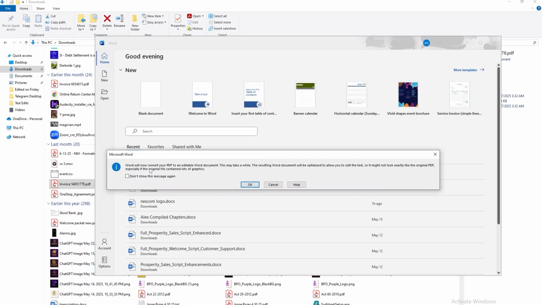So here you will see Word will now convert the PDF into a Word document. This may take a while, so you can just simply click on OK, and it'll automatically convert the PDF into a Word, and it's as simple as that.